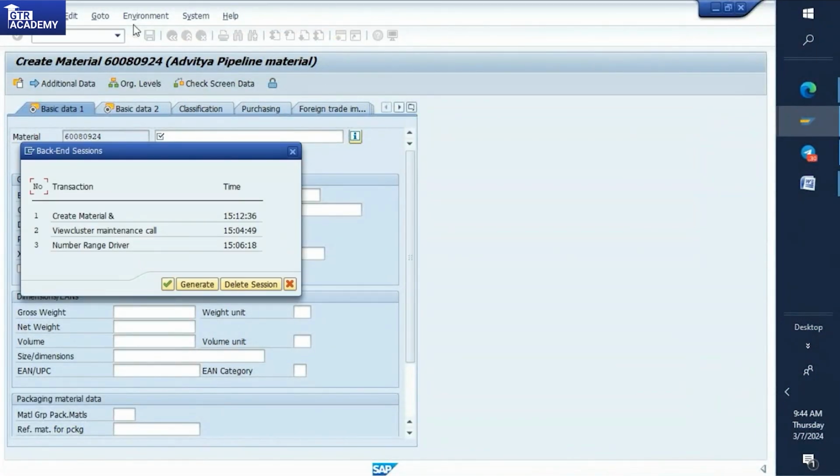Can anyone try what is the T code? Srinivas? Yes, can you try the T code? No, ma'am. Sorry? No, ma'am, I don't.